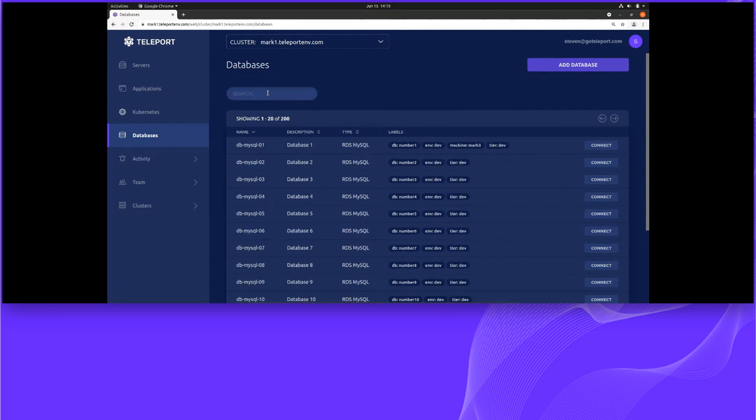In addition to just listing the databases, I have my set of labels. And these labels allow you to distinguish the type of environment it's in. Is it production, dev, staging? And again, these labels are used in terms of the roles.